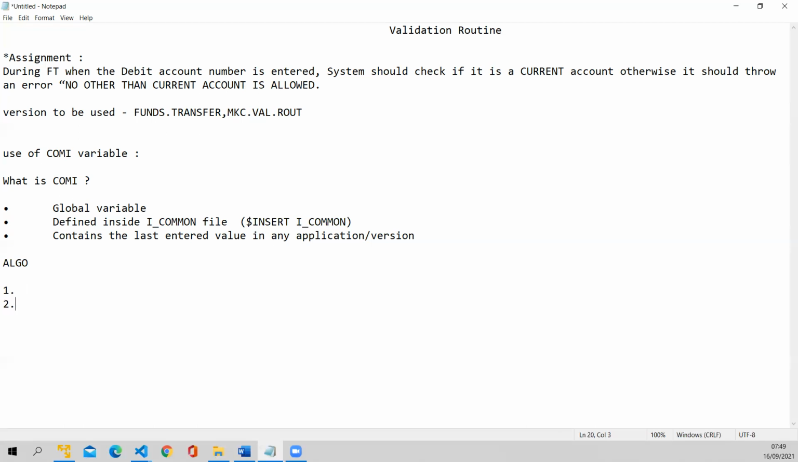In the second step, we will read the comma variable, store that comma variable in some local variable, and try to read a file. What file will we be reading here? As we need to check the account, we will read our account file. Are you getting it? Yes. So FBNK dot ACCOUNT, BNK for bank branch.